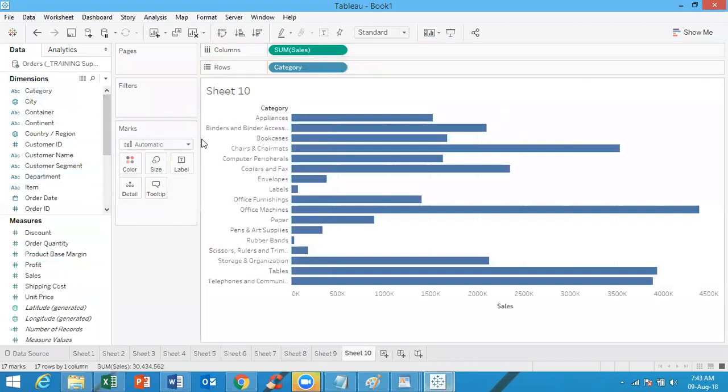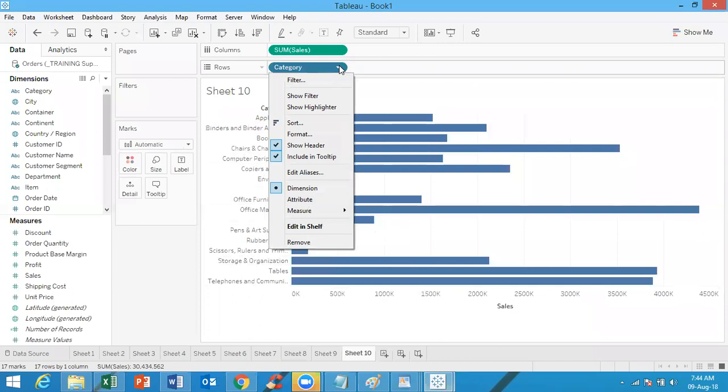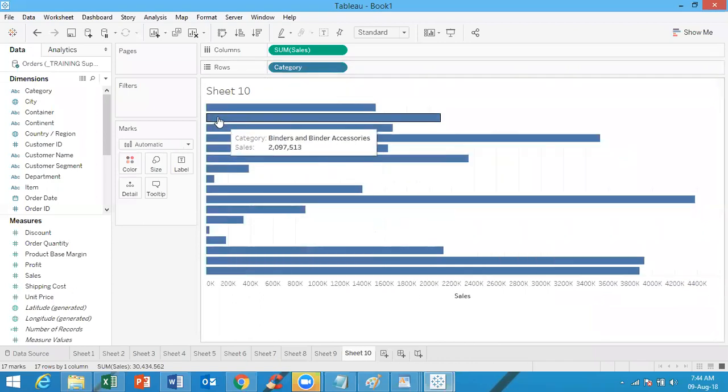So we'll right click on the category field and unselect show header. You don't want to show the name of the category like this, so right click on the category field and uncheck show header. Now we'll drag category and sales into label of the marks card.